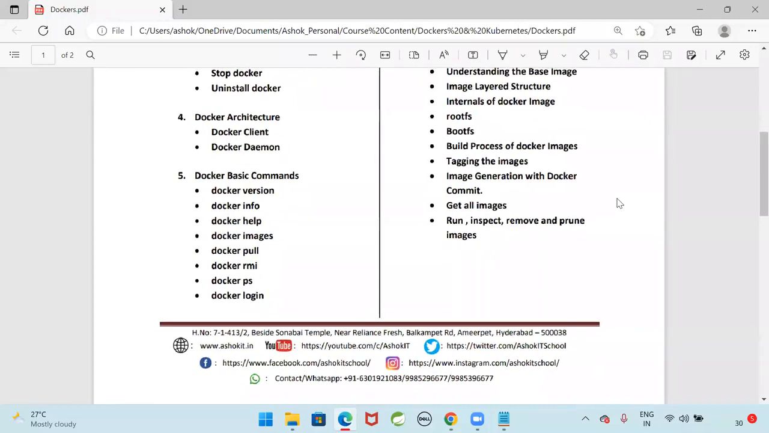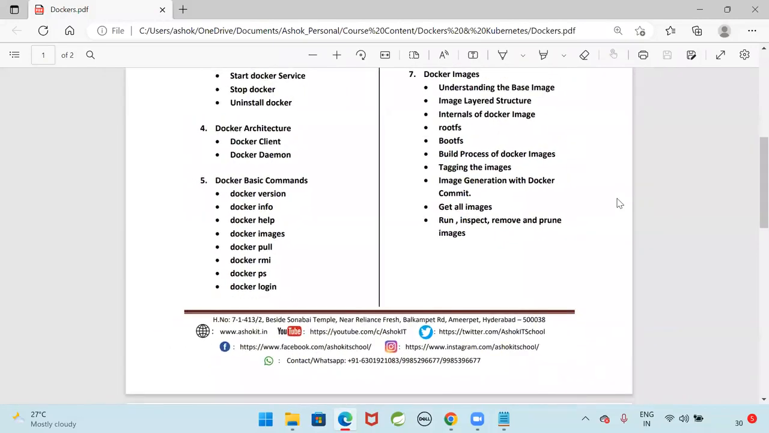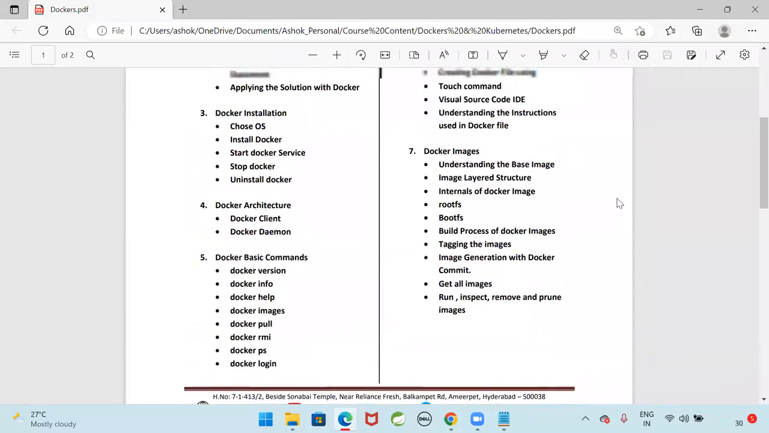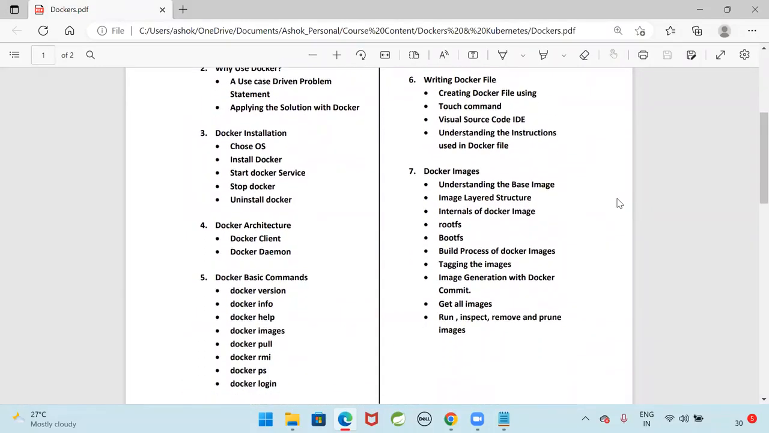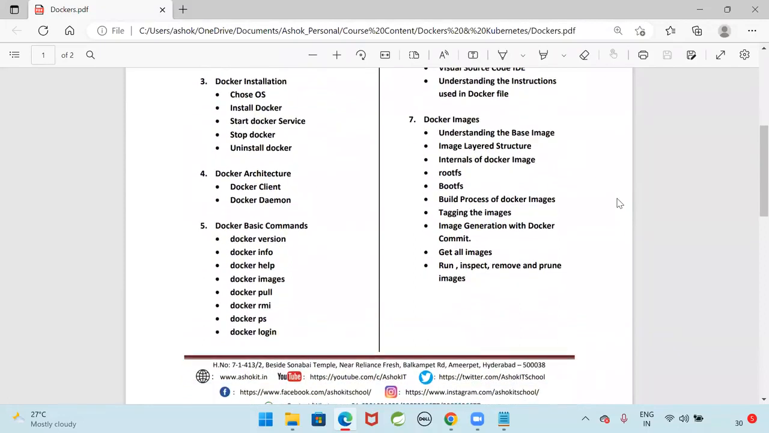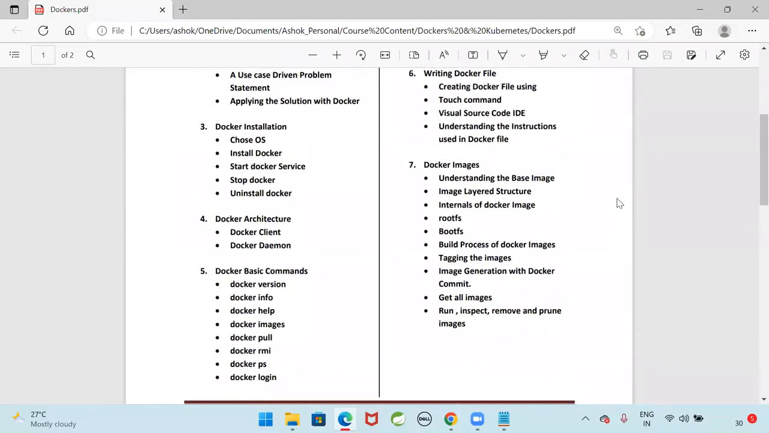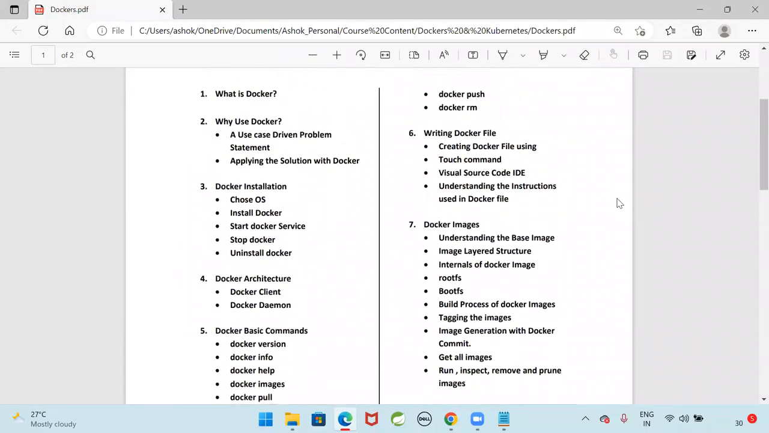After this, we need to learn some basic commands to work with Docker. The Docker basic commands we are going to learn, like docker push, docker rm, docker login, docker ps, docker rmi, pulling images, Docker containers, all these things.